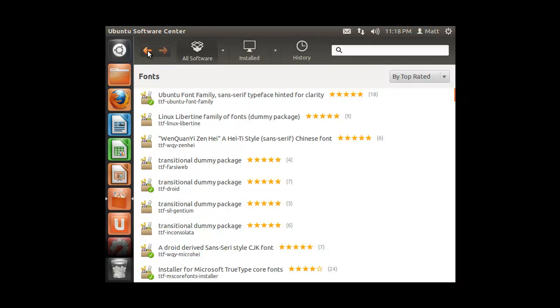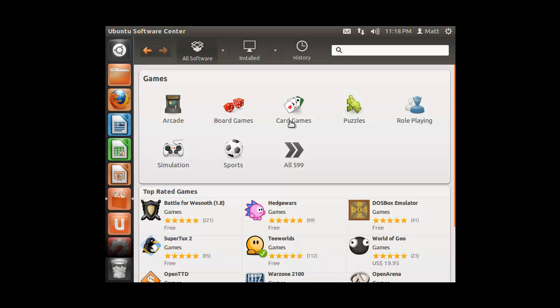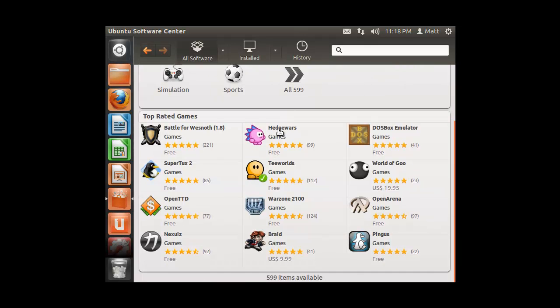These are fonts, so like your text, how they look. If you're trying to download a new font, that's what that's going to be under. You got your games. Some games I'd like to recommend: Tee Worlds, like that game. Open Arena, it's a pretty good game too. Those are both shooter games. This is FPS, and this is a third person shooting game.